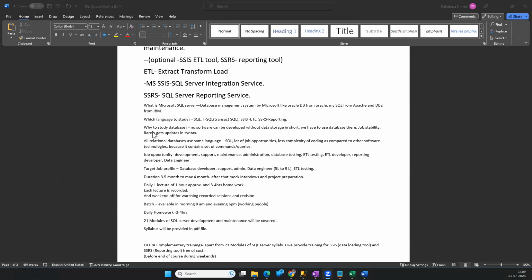Now, most important question: why study database? Most of us attend this training with the ultimate goal of getting a job in the market. But there are different trainings available in the market, so why go for database systems?